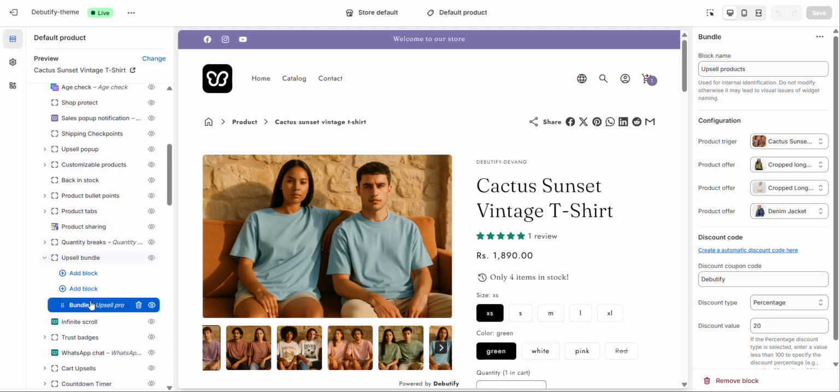You can add bundle, click to add block, and select bundle. Inside each block, you can customize block name, used internally to identify the block. It's recommended to keep the default name. Example, upsell products. Product trigger. Choose the specific product that will trigger the upsell bundle.